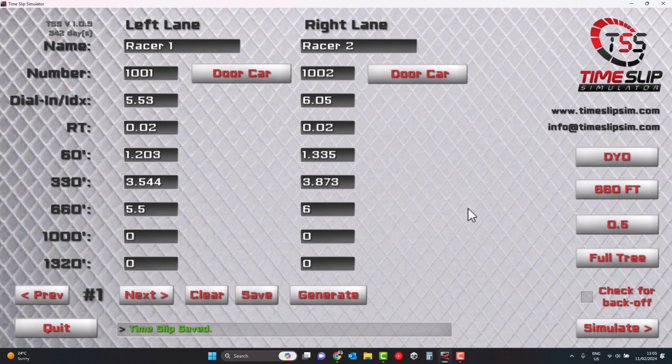Looking over here to the right, you have the race type, so dial your own, index or heads up. You can change the race distance, 660, 1320 or 1000 feet. You can also change the tree speed, 0.5 or 0.4, and you can change the tree type, which is full tree or pro tree. Once you've entered your Timeslip details, if you want to run your race, you just press the simulate button.